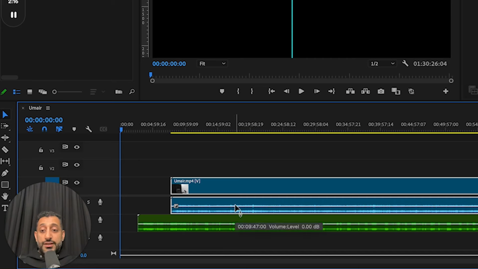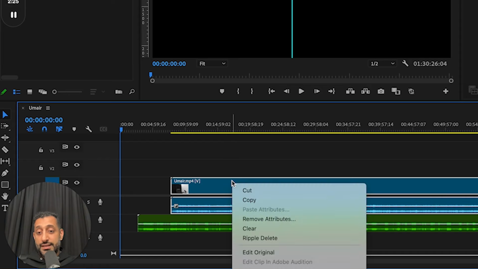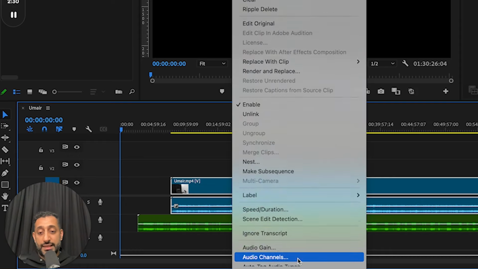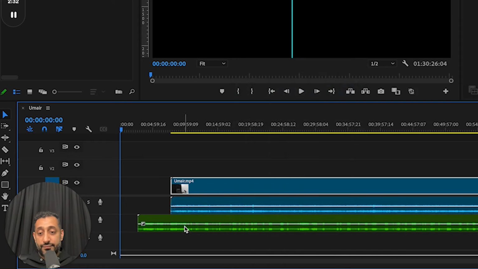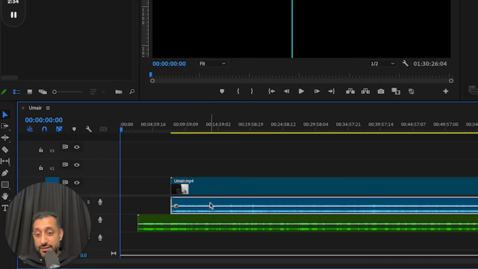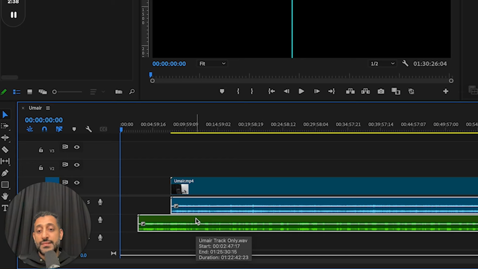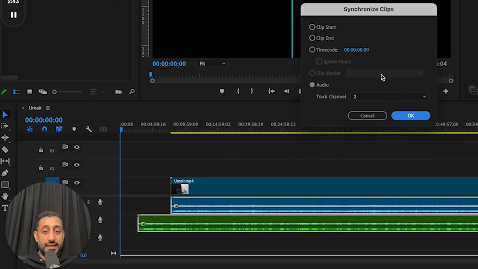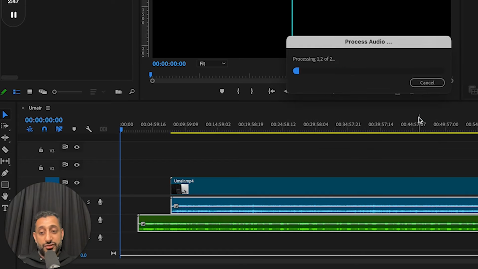Then what we want to do is we want to synchronize this video file with this audio file. And that's currently not how it is. So what you do is you first unlink these two, because whenever you bring them in, they'll be linked. So you unlink, then you select this one, then hold shift, and then select this one. Then you right click, go to synchronize, and then wait. Press OK, and it'll just do this.